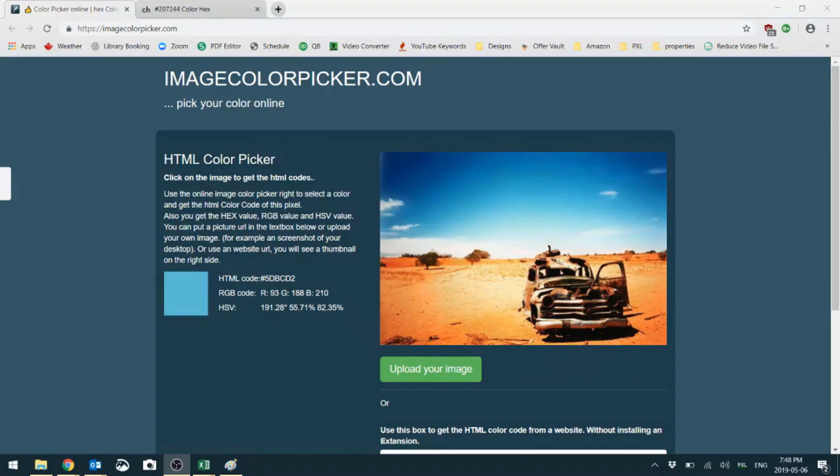So when you work with designs, you frequently will need to find out what the exact color is of something. So maybe it's your company logo and you're coming up with some materials and you want to make sure that it's consistent with your company colors. So how would you find out what that exact color is?